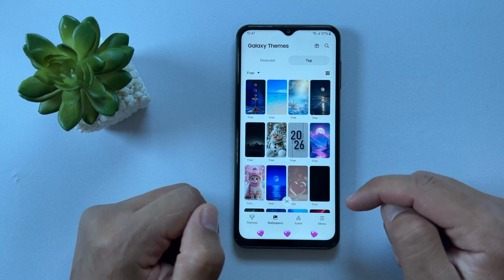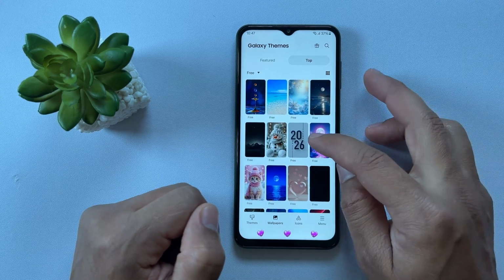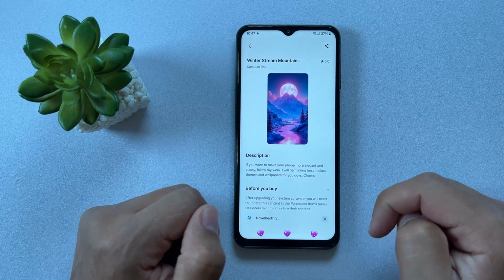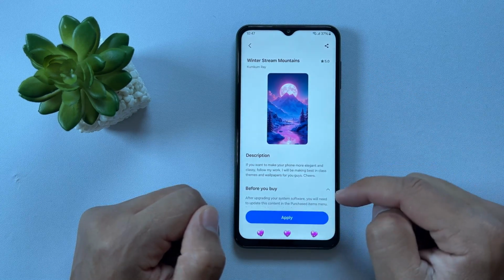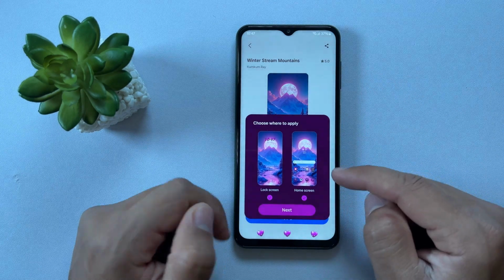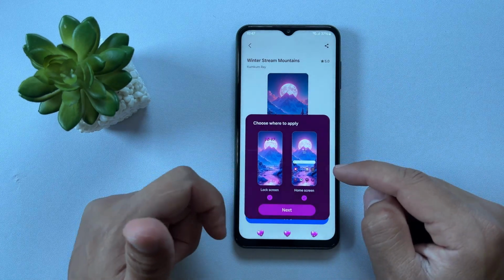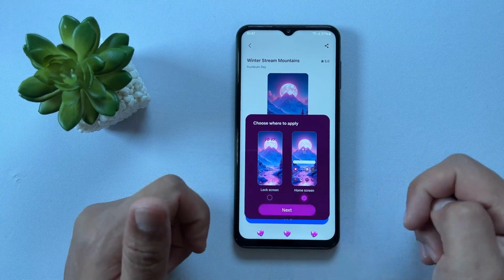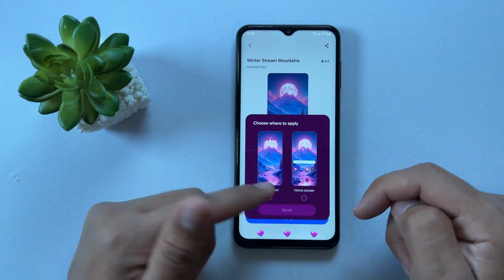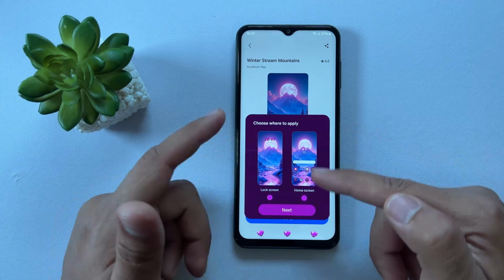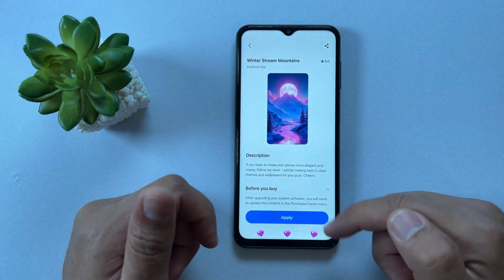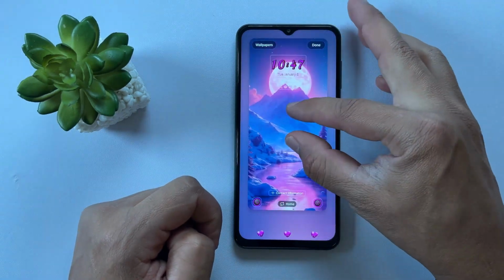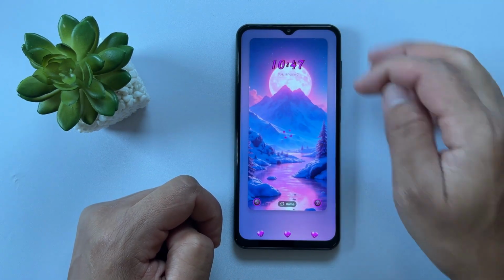So if you didn't like the wallpaper that comes with your theme, you can come here to download and install a new one. For another wallpaper, I'll click on Apply, and now it asks you where you want to apply it. Only on the lock screen, only on the home screen, or on both screens. I'll apply it to both screens. Now I click Next here, so we can zoom in, adjust the image, and click here to confirm.